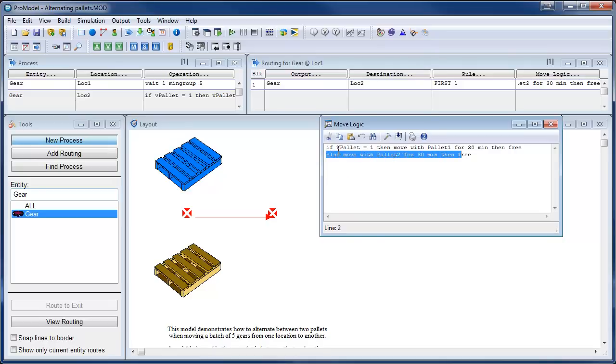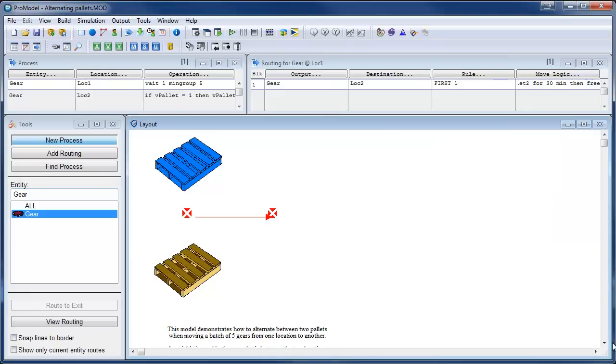So you can see it even corresponds nicely with the resource. So if vPallet equals 1, use pallet 1. If vPallet equals 2, use pallet 2.